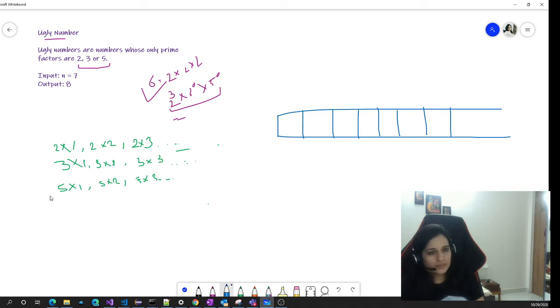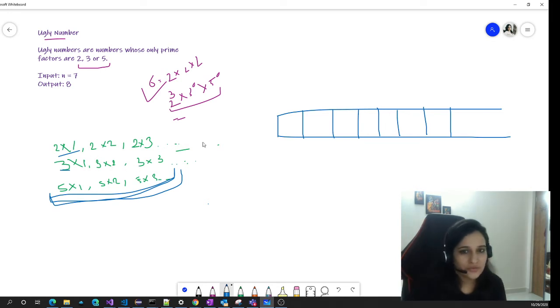So now, instead of trying everything, we know that an ugly number will definitely be a multiple of 2, 3, or 5, right? So we can fill this array and derive the ugly numbers from one of these factors. So the approach we will take is, for example, as we know that one by nature is an ugly number, right? Now we have to find the second ugly number.